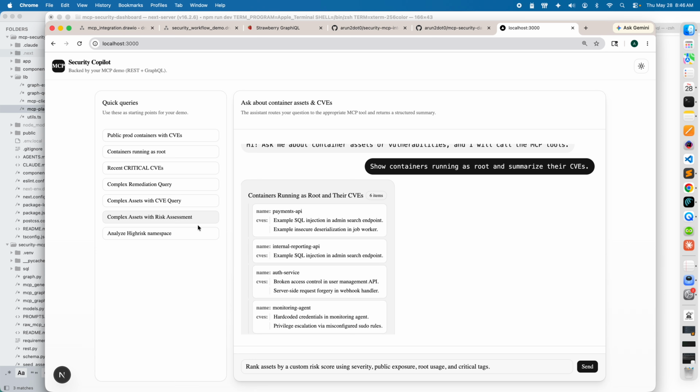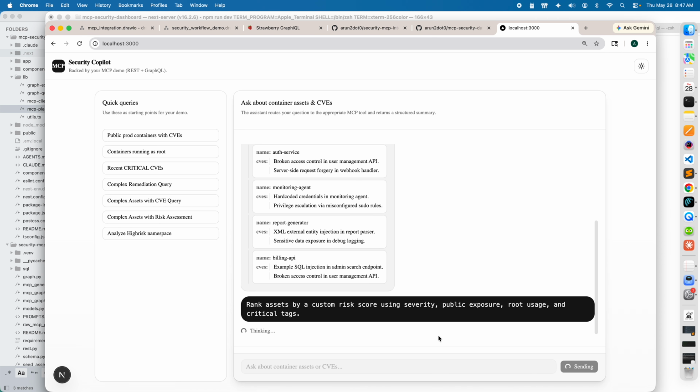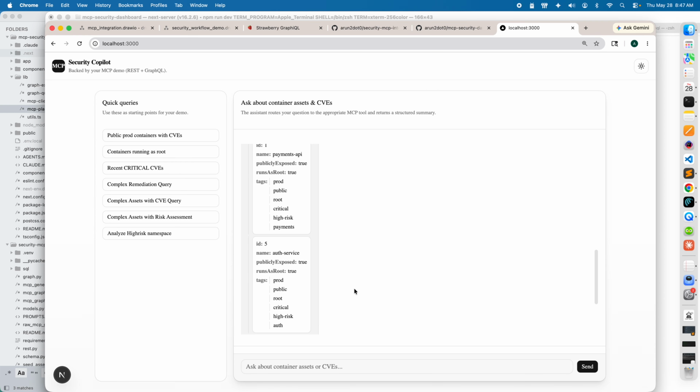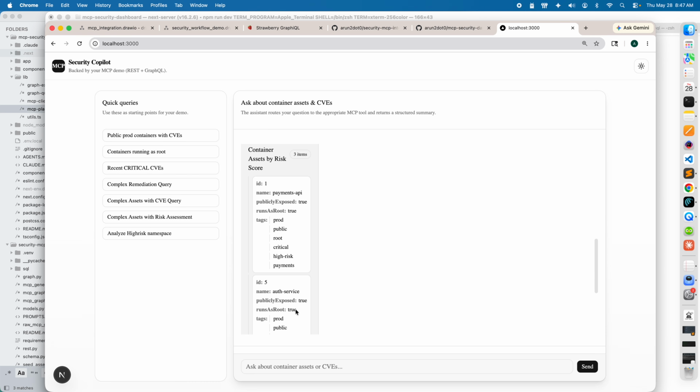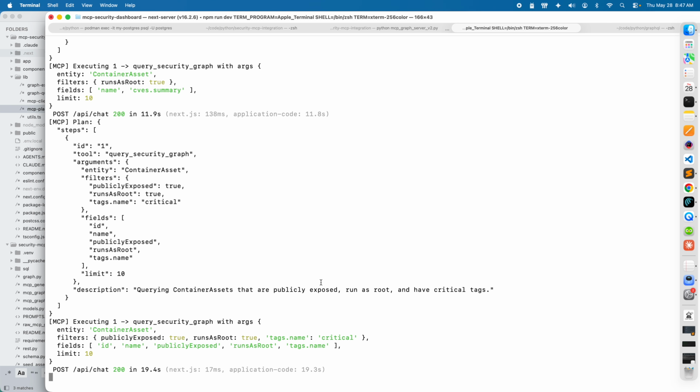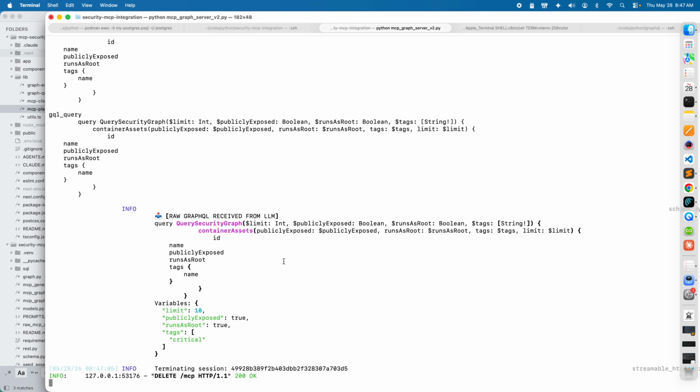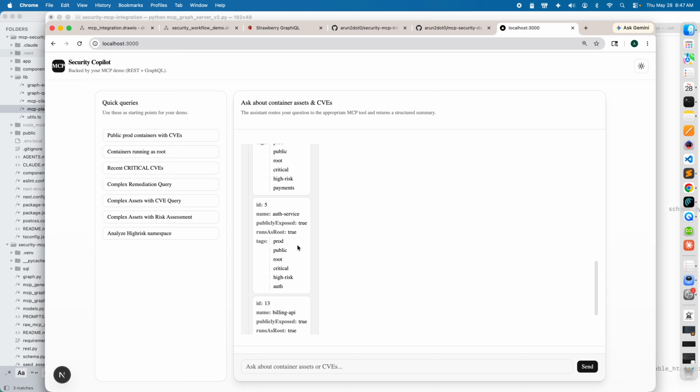Let's do something complex. Here I'm asking, rank assets by custom risk score and also get all the details. The model I'm using here is GPT-4o mini. You can also change it as part of your setup. So here, it has categorized it and it has also come up with all the details. So as before, in the logs, you can see what all steps it executed and also the query on the MCP side. So you can play around with this one.